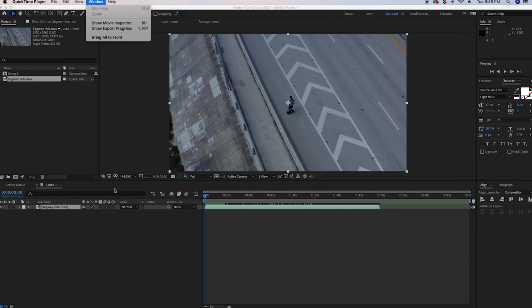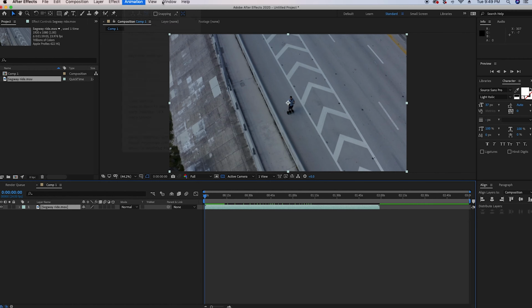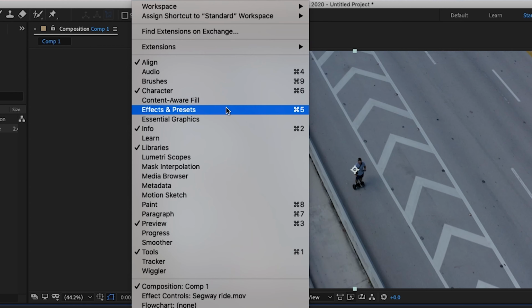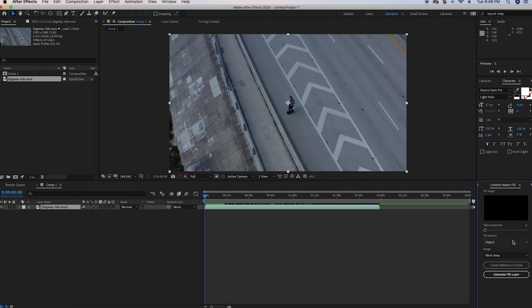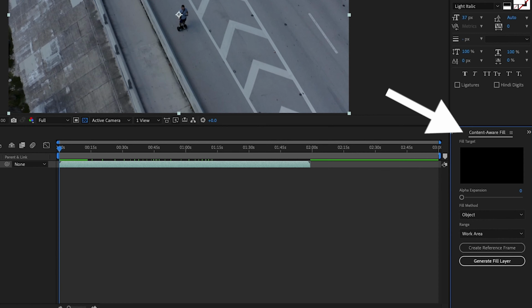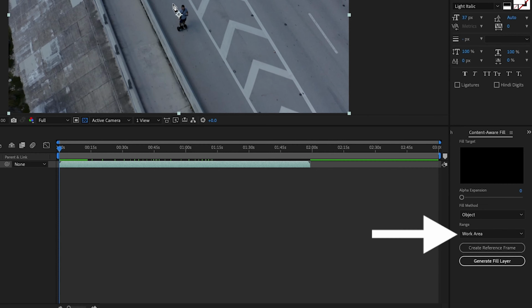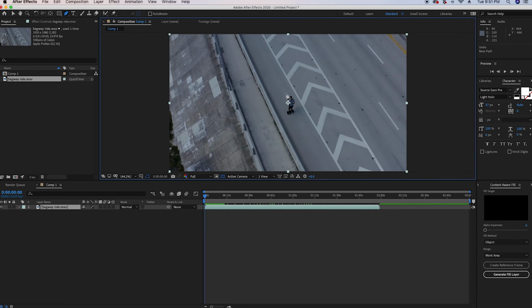Okay, so the first thing we're going to do is bring in our clip with me riding the Segway on Key Biscayne. We're gonna go to Window, Content Aware Fill, and as you can see, the content aware dialog box pops up on the right side of our screen. For this example, we're going to leave it as Object and on Work Area. Then we're going to draw a box around the item that we want to erase, in this case me. So we select the pen tool and draw a box around myself.